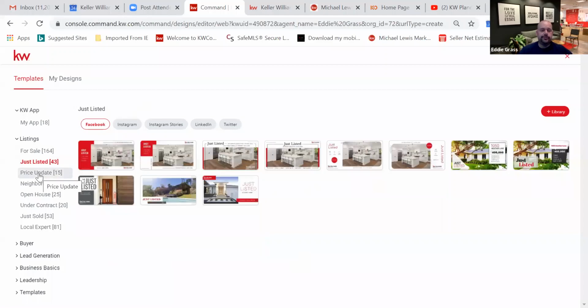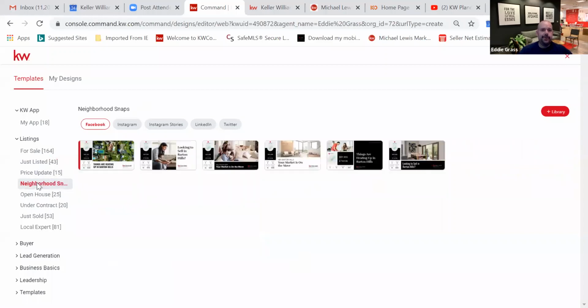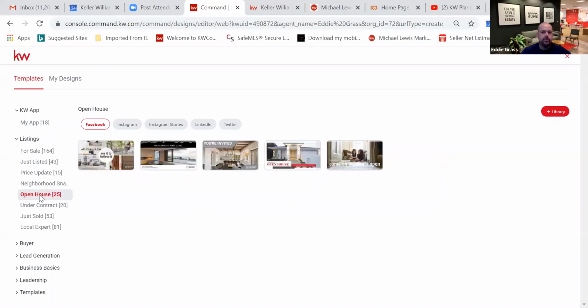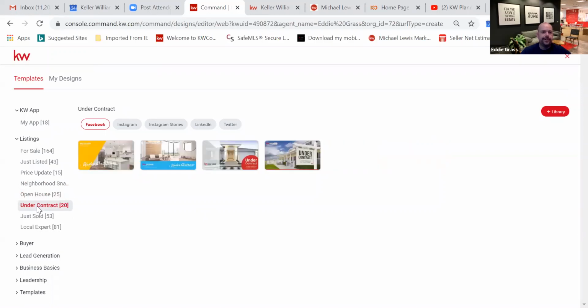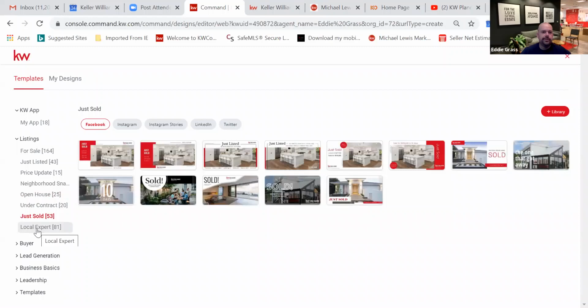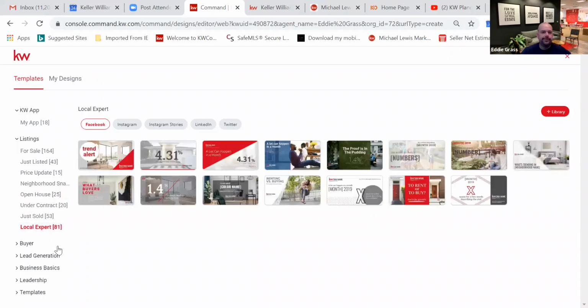You can also do ones for price updates, neighborhood snaps. These are great ones here, the neighborhood snaps, so that you can send a snapshot of a neighborhood. And actually, I'm going to do one of these for you. I'm just going to go through all of these real quick, though. There's an open house one, under contract, just sold, local expert right there. All these different ones right here.